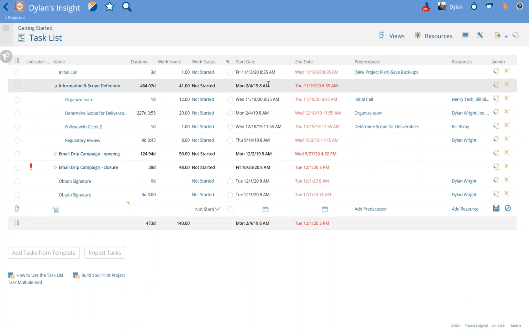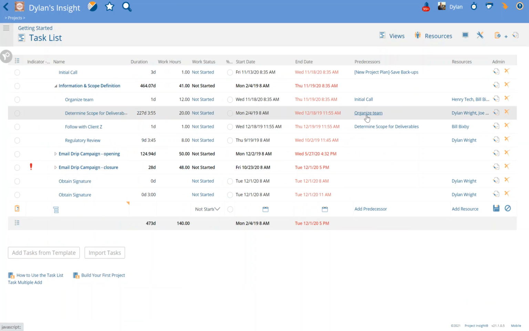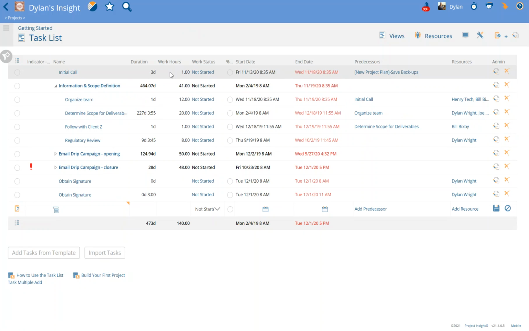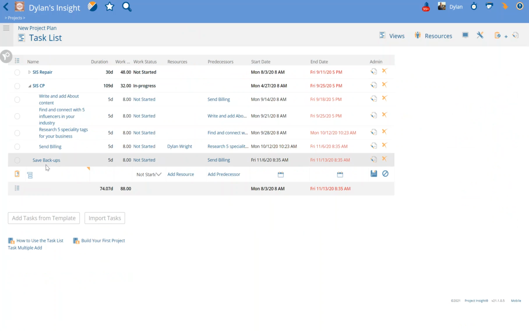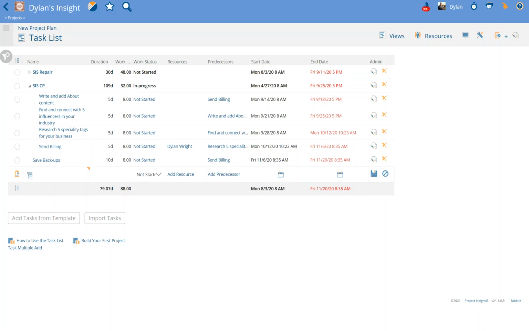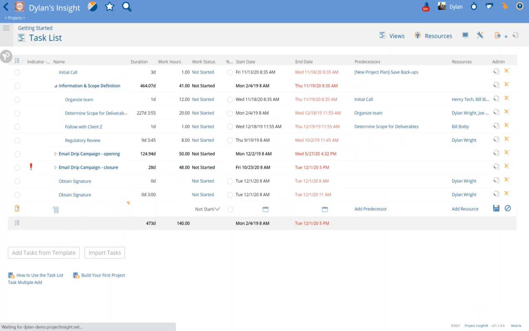Now you can see the rest of the tasks followed suit in my waterfall predecessor relationship here. And from here, if I make any changes to the predecessor Save Backups, say make it 10 days rather than 5, it's going to push that up to the 20th. And if I refresh this page, it's also going to push the start date of this project initial call.